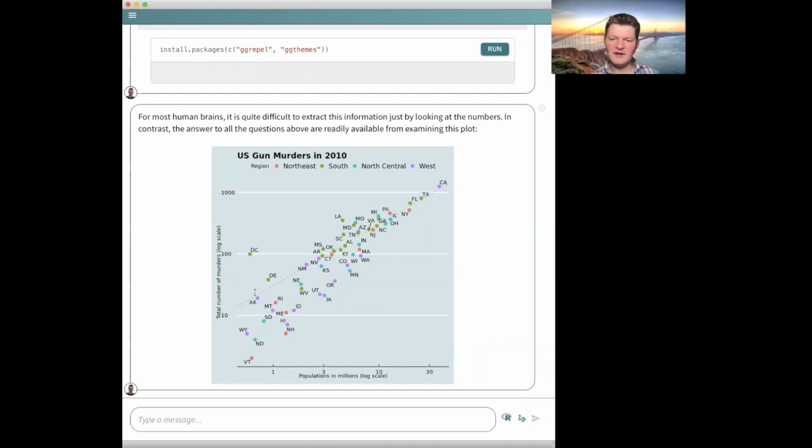And we even have this helpful dashed line here, which is showing the total number of murders that you would have if you had the national average murder rate. So states that are well below this line are having fewer murders on average than you would expect, and above the line, they're having more.